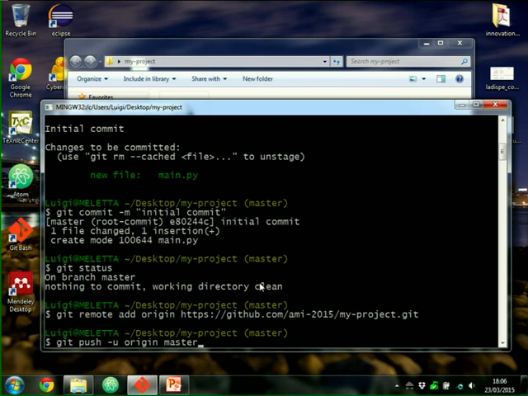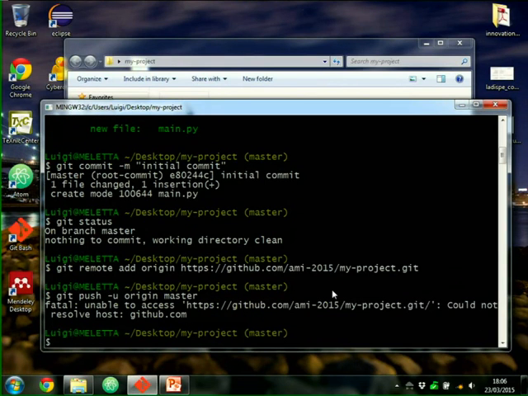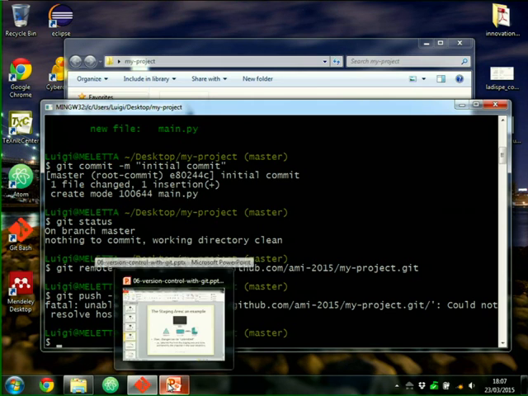The first remote repository, by convention, is called origin. It's always called origin, the first, the principal, the main remote repository. Now, if I was able to perform this operation, and I'm not, I could go on github.com, AmI-2015, and so on, and see all my code, the code I shared.